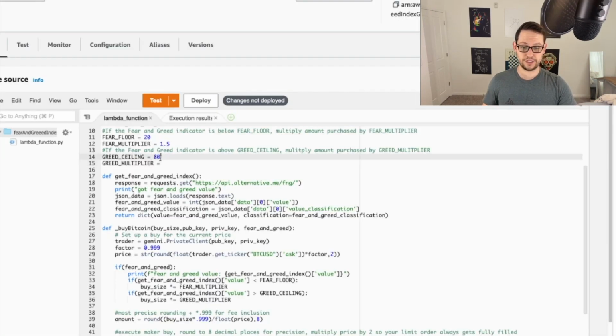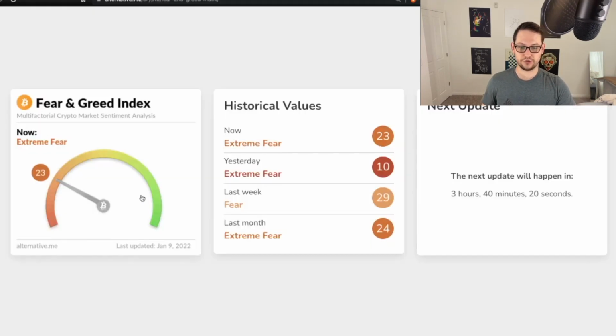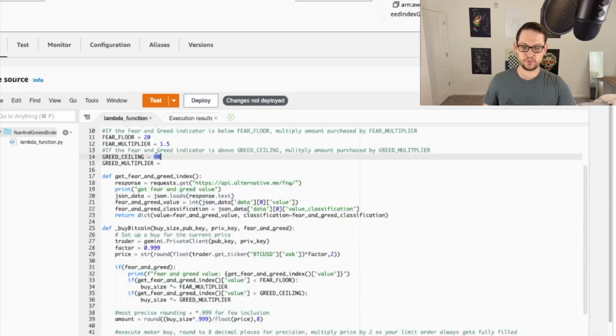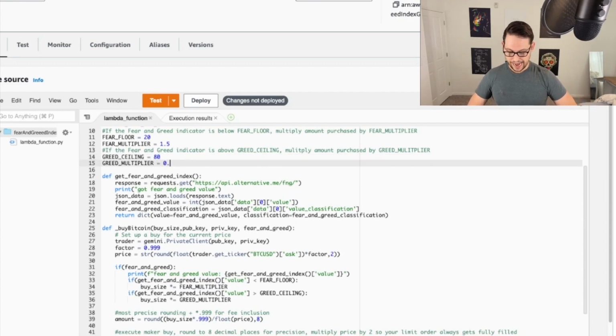So let's cancel this also. Same thing here for greed, right? If we were in a very greedy market, all the way over towards extremely greedy, we would say, okay, greed is at 90 and our greed ceiling is 80. Anything above 80, we want to maybe buy half as much as we would have bought before, just to modify our dollar cost averaging strategy a little bit.